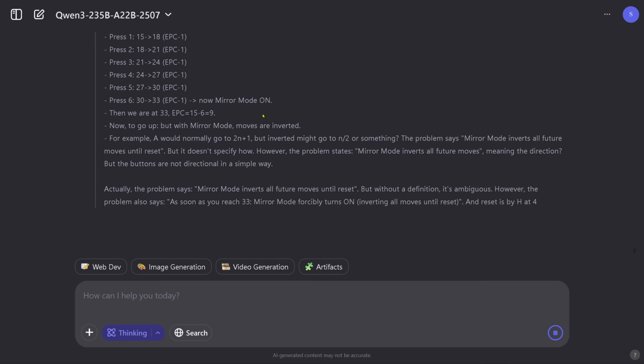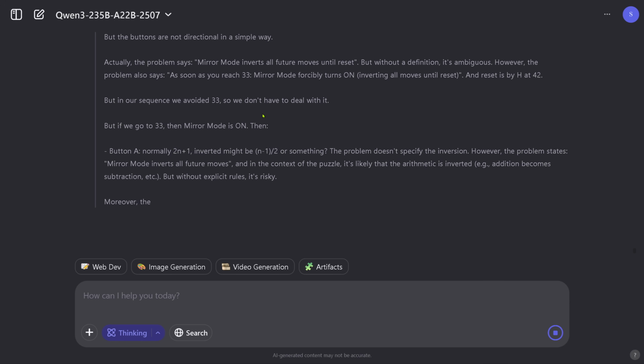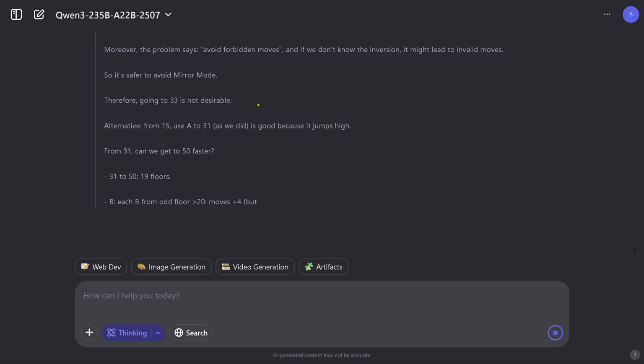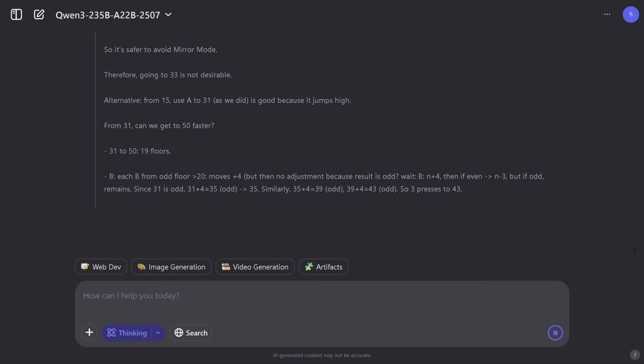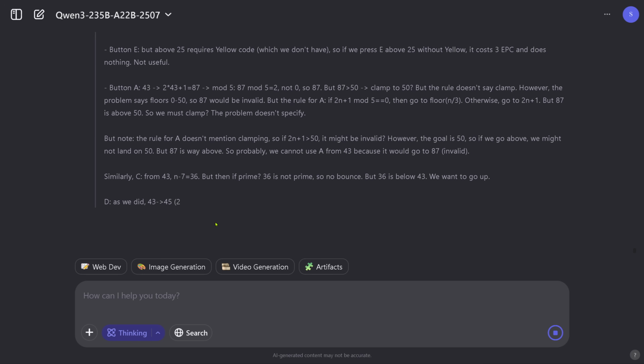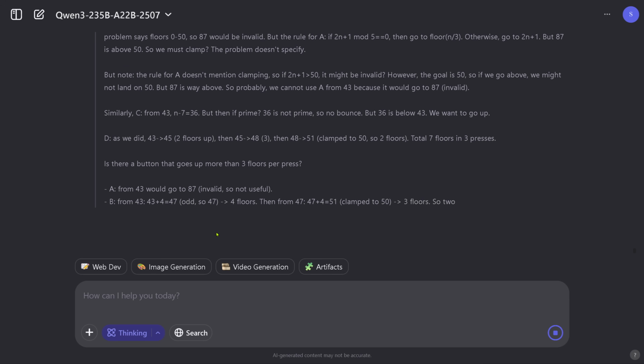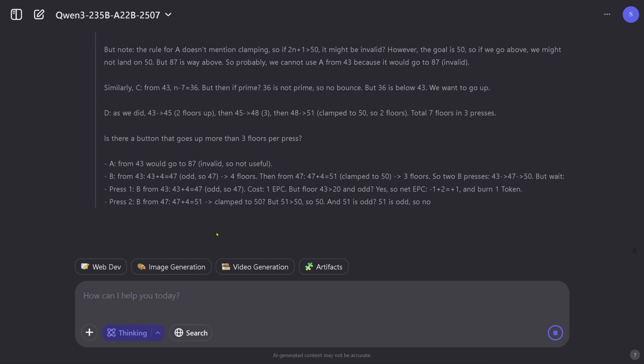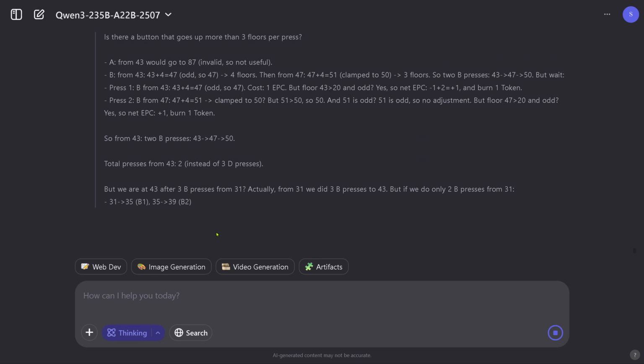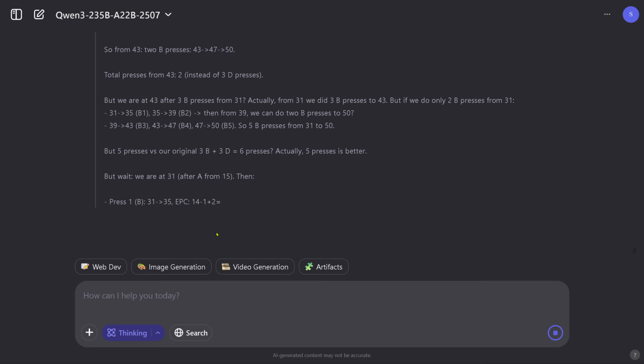Mirror mode. Activate it. Do not activate it. Can we get to the floor 50 faster? Okay. Is there a button that goes up more than 3 floors? Yes, of course there is. You just have to find a solution.